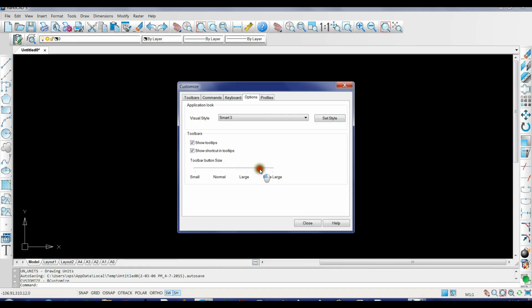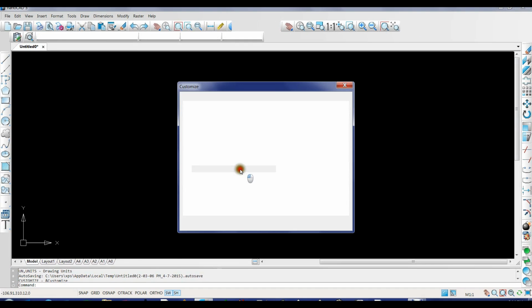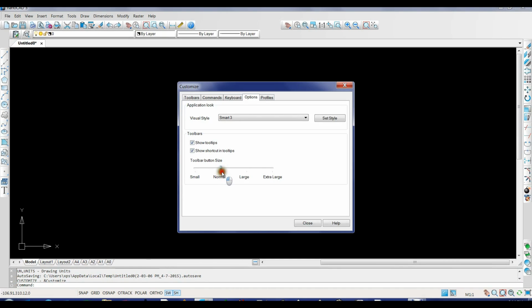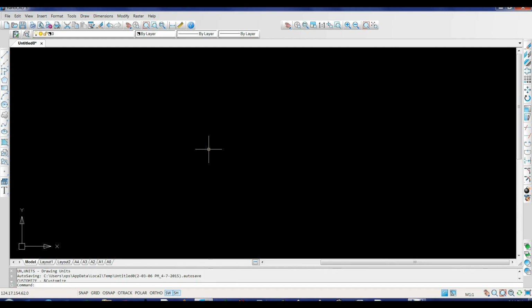If you've got poor eyesight, you can make them extra big. I like to set it on normal. That looks about right. You can also change your visual style here. I've got Smart 3 selected, but you could choose any one of these if you like a different colour scheme. Alright, so we'll close that and now look at the rest of the menus etc. that we've got here on screen.